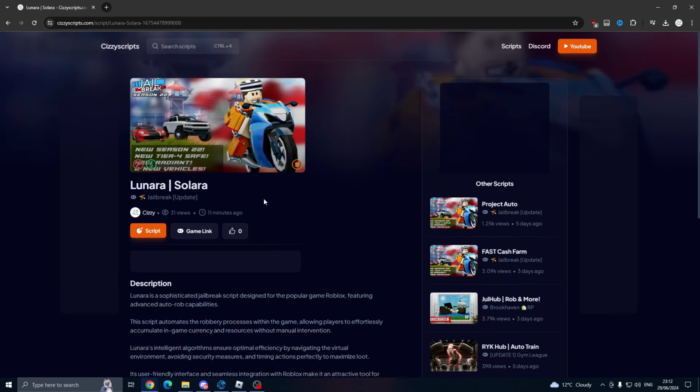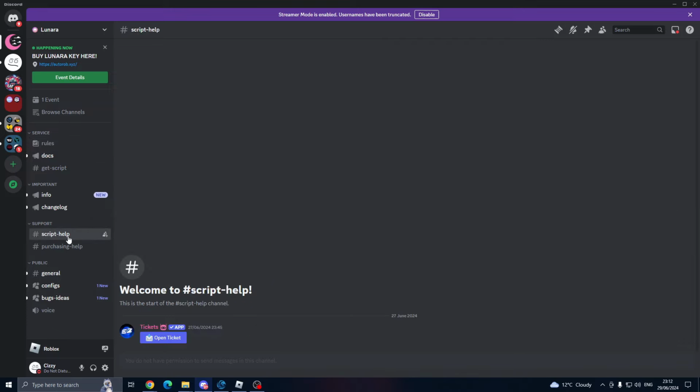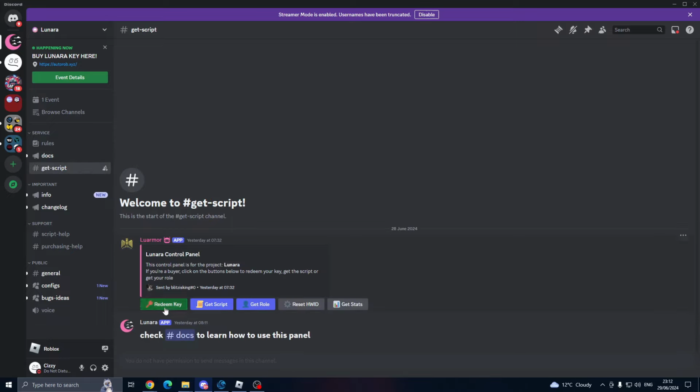Now it is a paid script, so once you press script, it will take you to the Discord server. Once you get to the Discord server, you will verify your account, and once you do that, you'll have access to all of this. Now you want to go to the support tab here, create a ticket, and say that you want to buy a key. Once you buy a key, you want to go to get script, redeem that key, and then you can press get script.